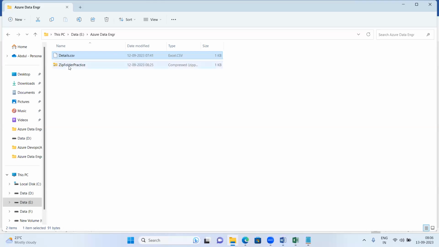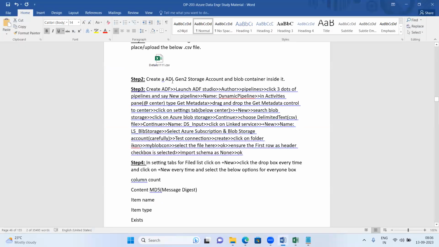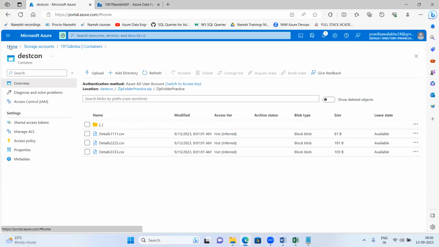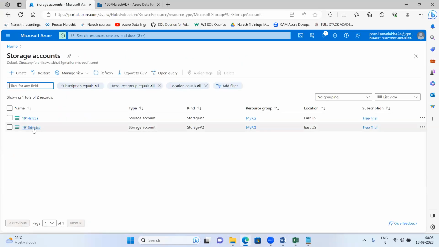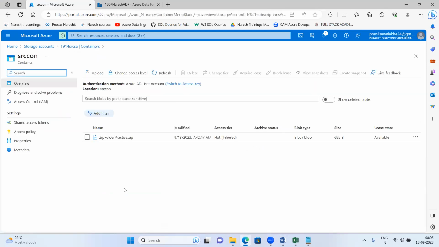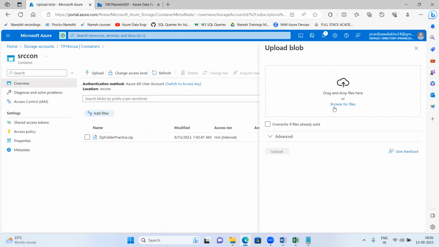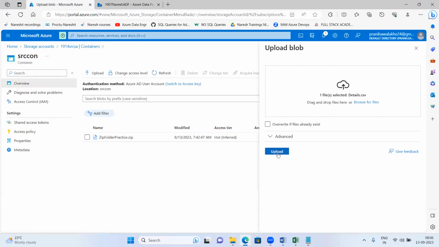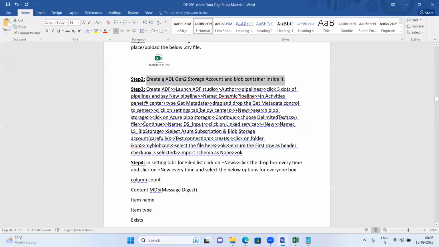Okay, I'll take this file in my source storage account. Next, it is asking me to create a Gen2 storage account and a blob container inside it. This is also there. Gen2 storage account is also there, guys. Just now we have created storage accounts, right? Source storage account is also there. Gen2 storage account is also there. This is the Gen2 storage account only. I'll go inside the source storage account, go to the blob services, click on the source container, and upload one plain CSV file inside the storage account. Okay, this is done. Gen2 storage account is there, and the container is also there inside it.